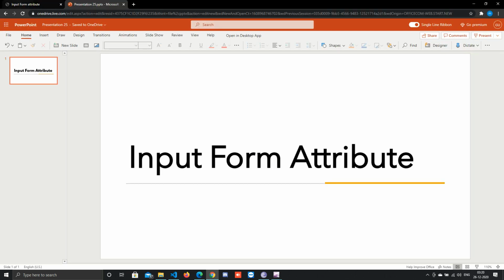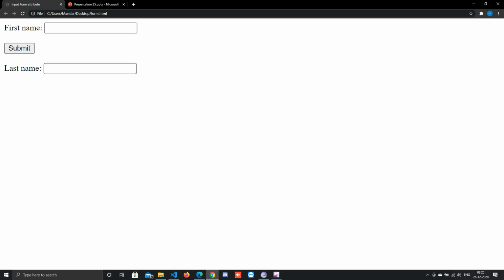And this is how it looks in the browser. So this input element, that is last name, is linked with this form with the help of the form attribute.